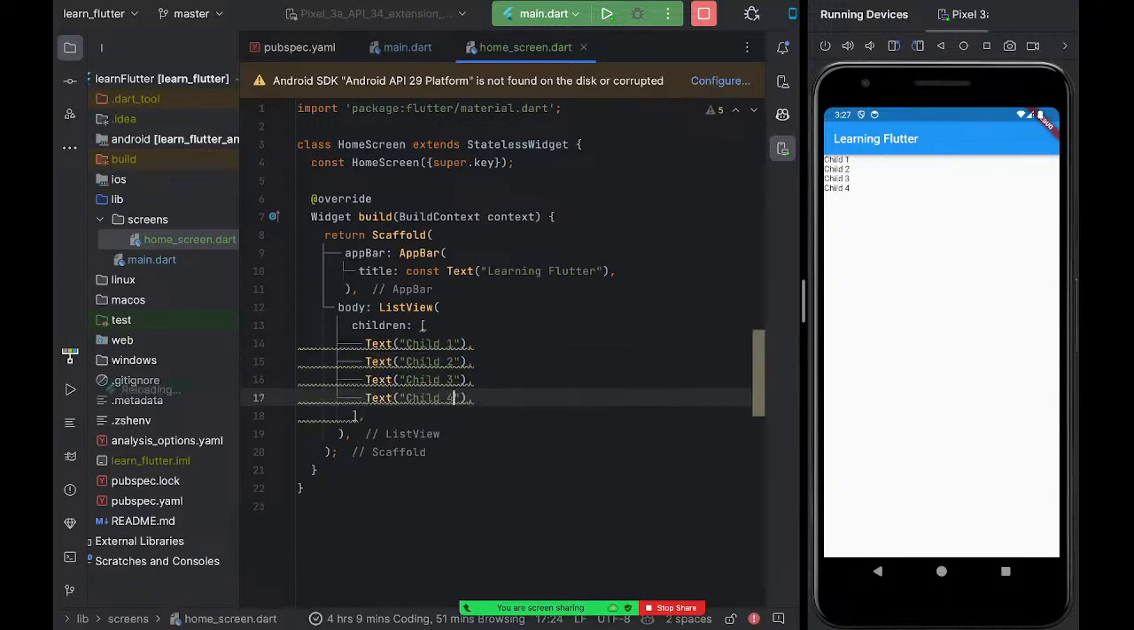If I save, can you see I have more than one child? And when I try to pull, I am able to scroll. So it is taking multiple children. That's all we wanted. That is so beautiful.